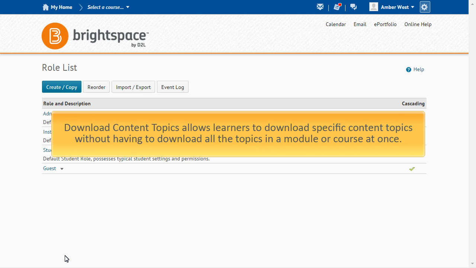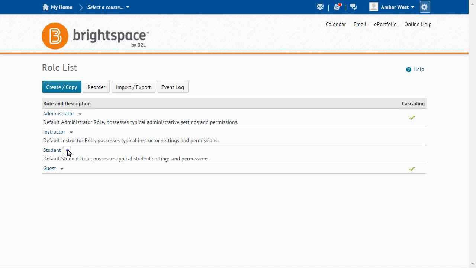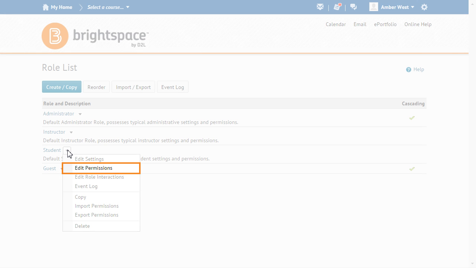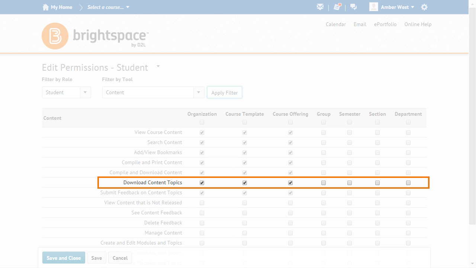The new permission, Download Content Topics, allows learners to download specific content topics without having to download all of the content topics in a module or course at once. To enable this permission, from Roles and Permissions, click the Action menu for Student and select Edit Permissions. Ensure you are filtering by the Content tool. Then, use the checkboxes to enable or disable the learner's permissions for download content topics.